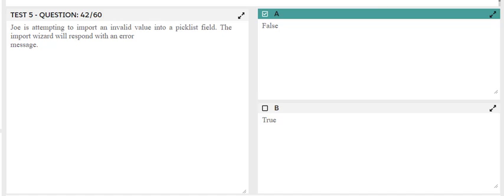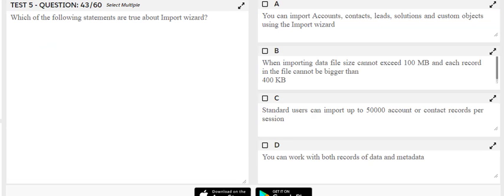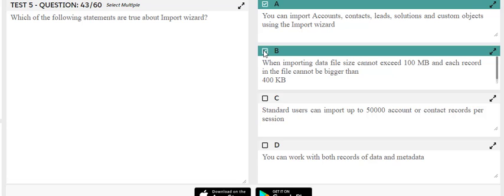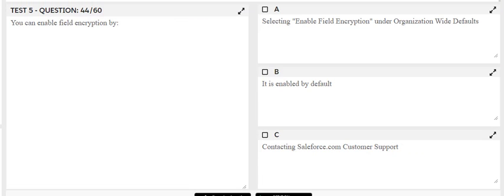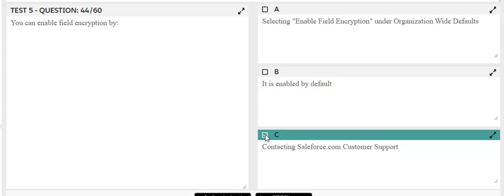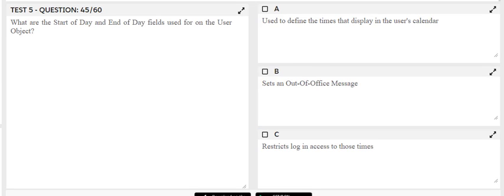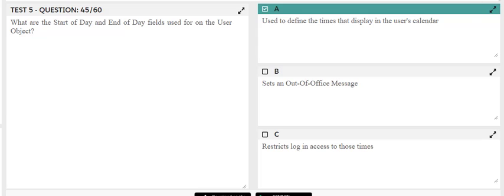False. Which of the following statements are true about import wizard? You can import accounts, contacts, leads, solutions, and custom objects using the import wizard. When importing data, file size cannot exceed 100 MB and each record in the file cannot be bigger than 400 KB. You can enable field encryption by contacting Salesforce.com customer support. What are the start of day and end of day fields used for on the user object? Used to define the times that display in the user's calendar.